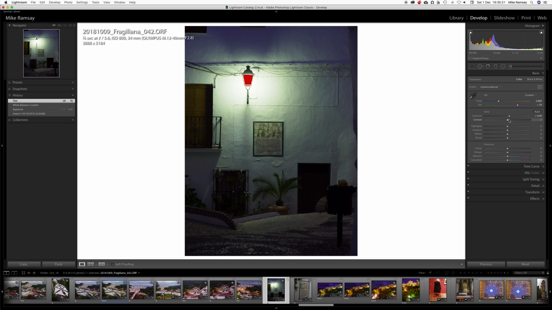The next area that you may want to adjust is the contrast, and bring that down a little bit. It was already a contrasty image, but I want to flatten it out a little bit so that there's a bit more detail in the shadows. Now, I mentioned the magic of the Alt key.